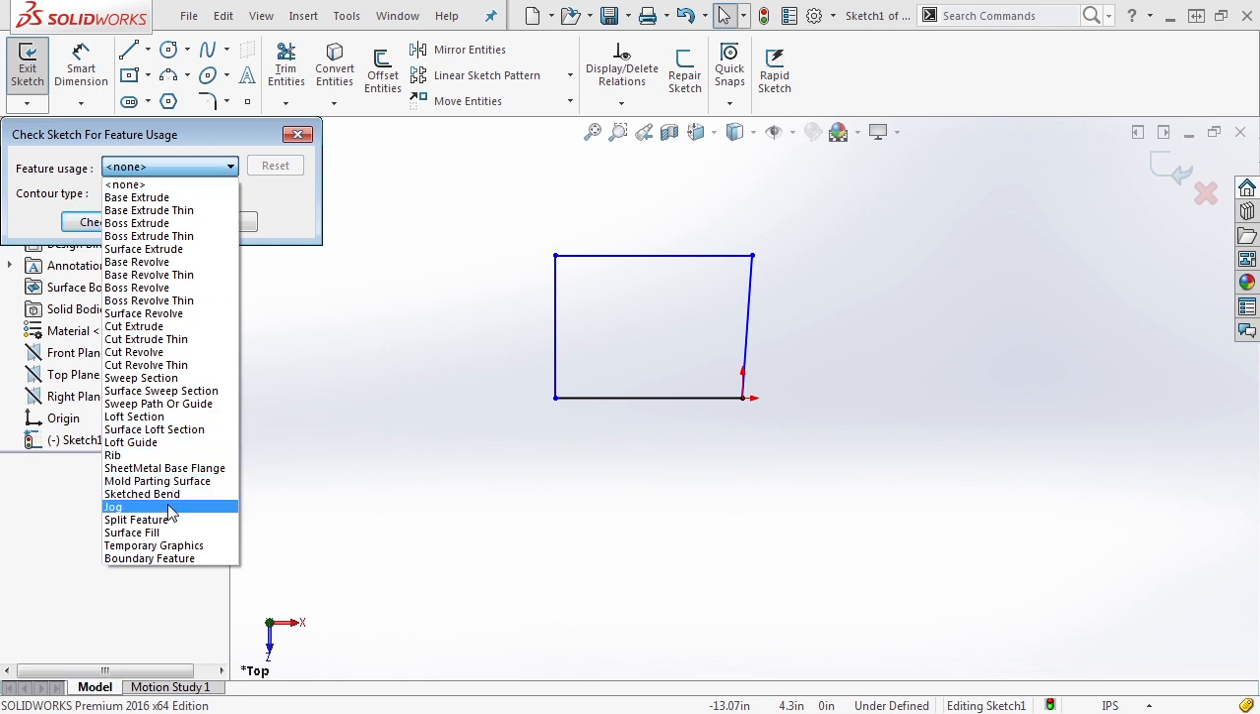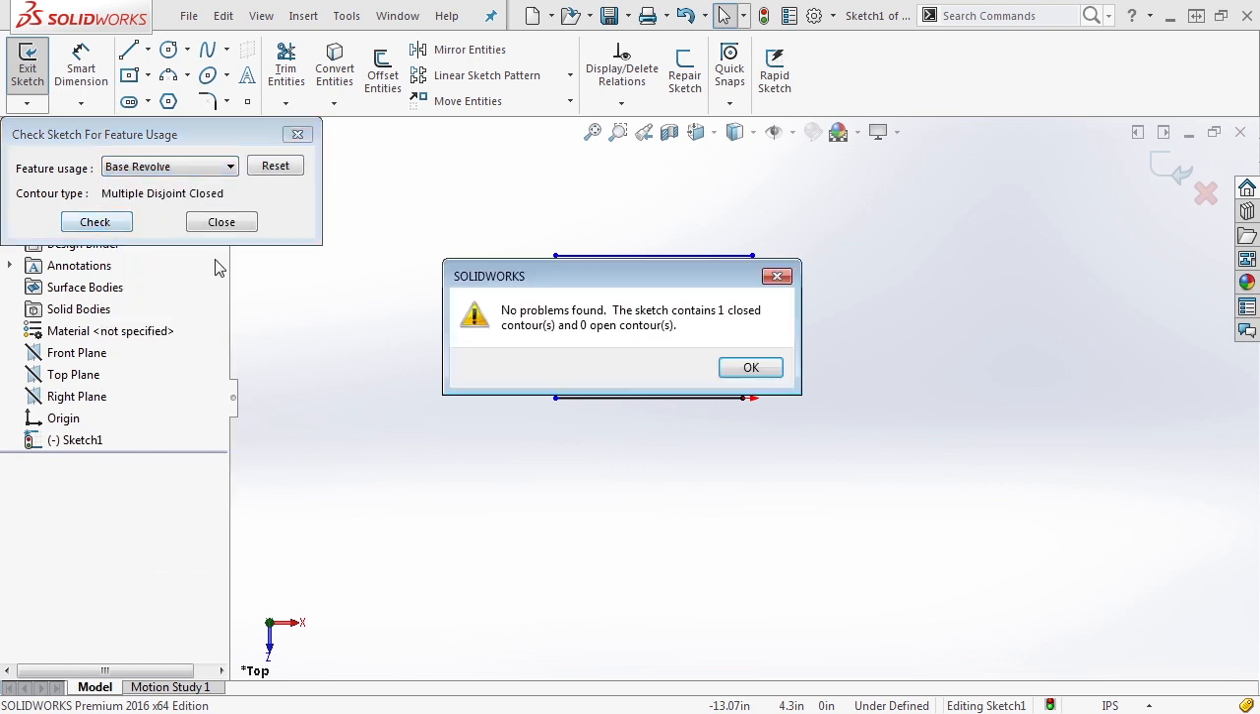For instance, you can go all the way down here and say, hey, is this going to work for a surface fill? Is this going to work for a rib feature or for a loft section and so on? Let's go ahead and just say a base revolve and check it. It tells us that no problems are found, one closed contour, no open contours.